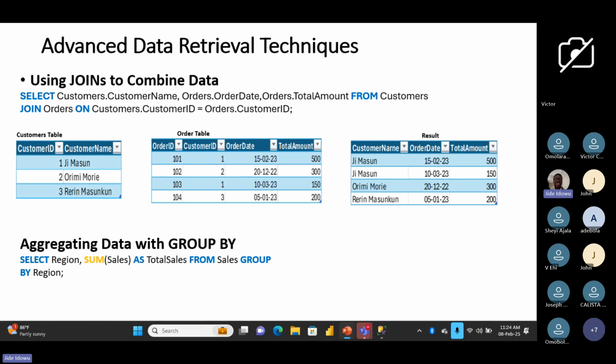I'll take this again. Select region. This simply means give me region and sales. But when you are bringing sales, sum it up and call it total sales, because region will come as region. Region will be the header of that column. But sales, if I do not say as total sales, it would only give me the total without the header. But as total sales means give it a name. From sales, the table that has this information that I'm bringing, the name of the table is sales, right? On that sales table, there is a column called region, and there's also another column called sales. There could be more columns, reason why I'm selecting only two.